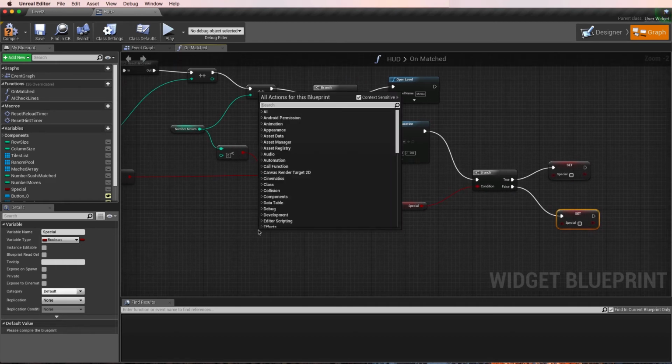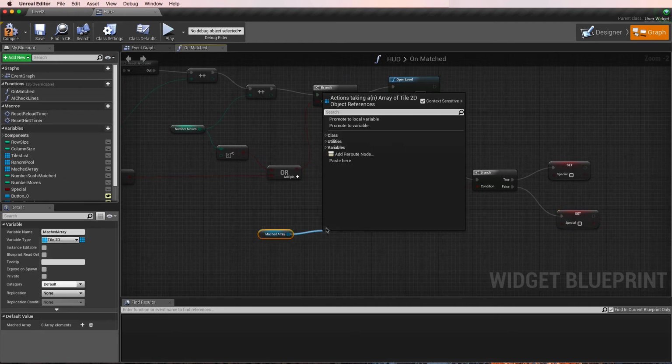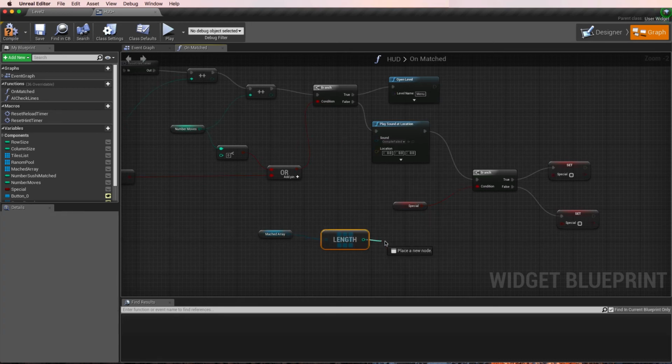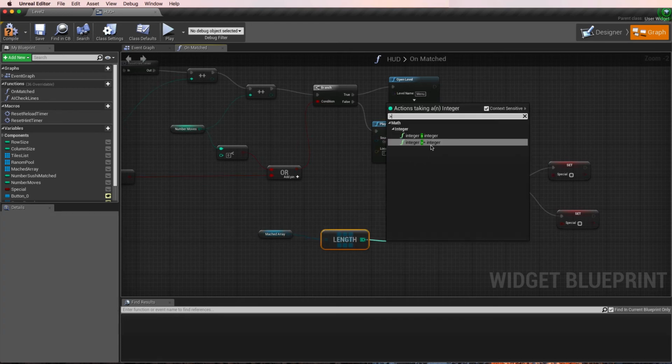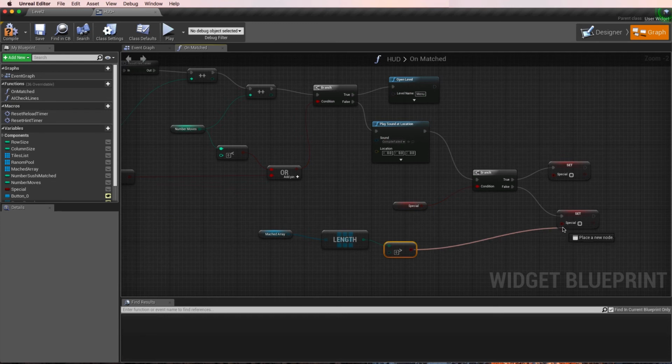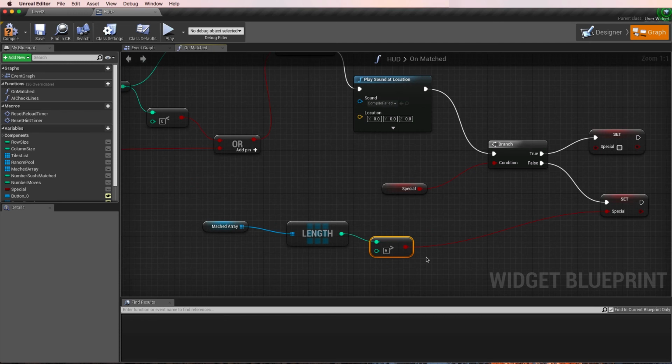From the Actions menu, get the matched array. Drag a connection from the matched array and find length from the Actions menu. Then drag a connection from the length node and find greater than from the Actions menu. Hook this result into the Set Special property. Change the value in the comparison to 5. This means that when the user gets a match of 5 or more tiles, the next action is granted as a special.